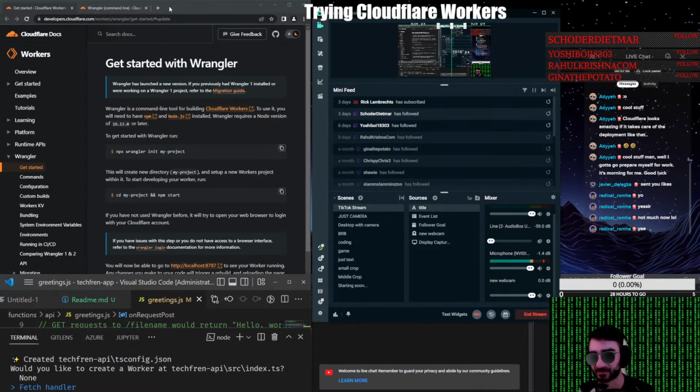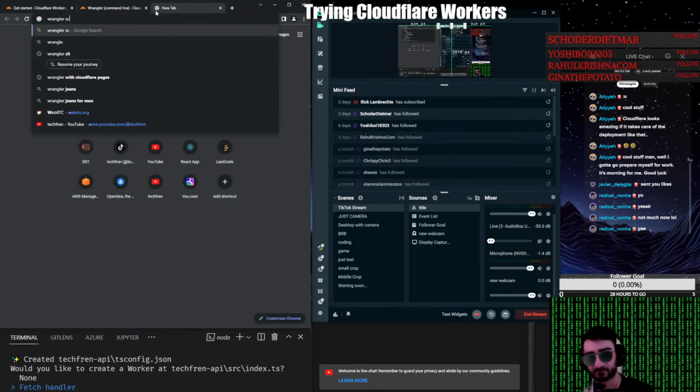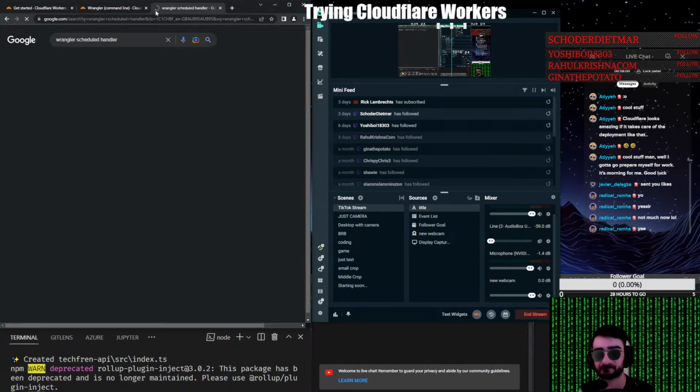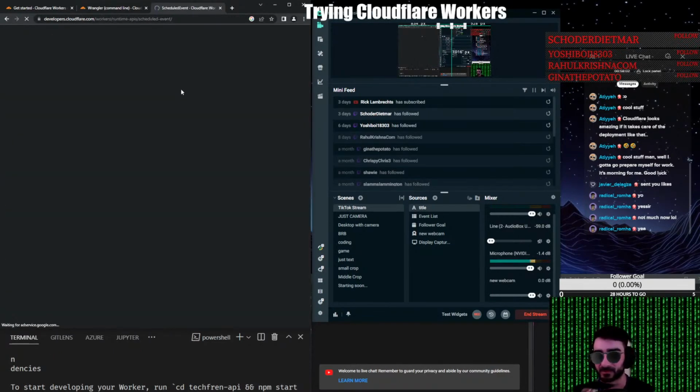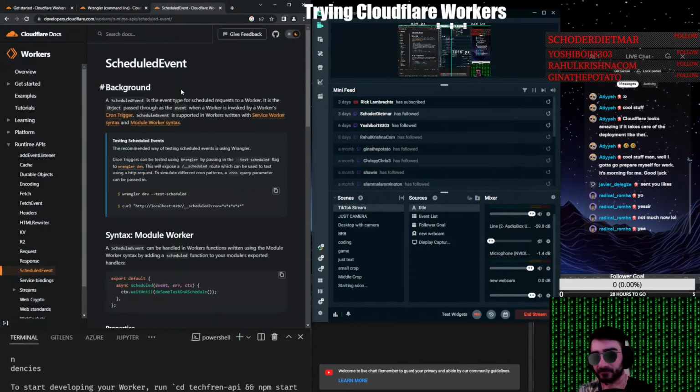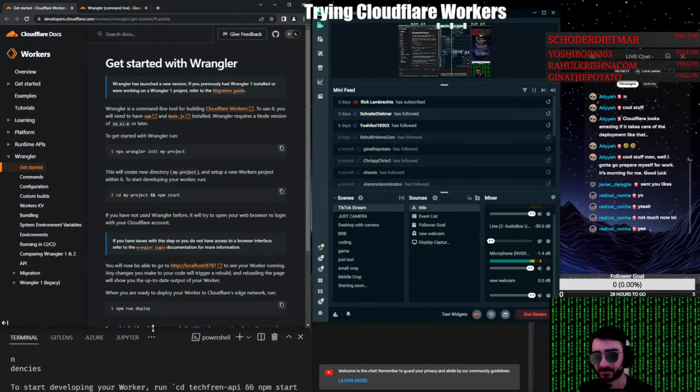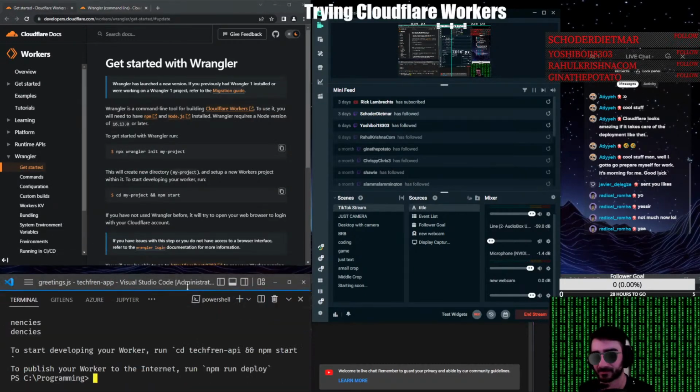I wonder what a scheduled handler is. Scheduled event. Oh, it's like a cron job? Yeah, it is. Cron trigger. That's cool. I wonder why I have to make a different type of project for that. I can't use the same one. Maybe it makes sense. Start developing: cd, npm start to publish, npm deploy. Okay.